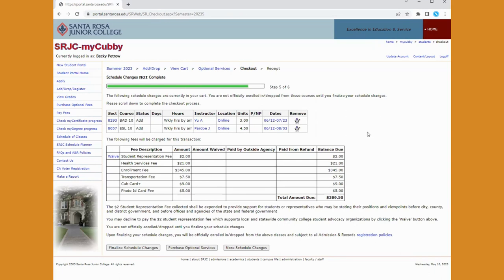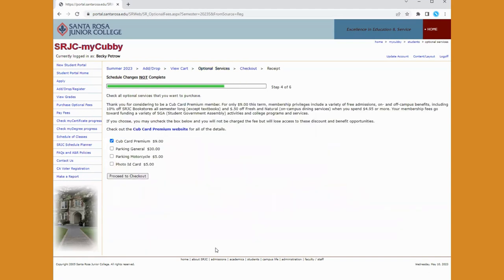On this screen, you can review your enrollment cart, the enrollment fees for these classes, and you can also purchase optional services, like a parking pass or a photo ID card. If you are a new student, we recommend that you pay the $5 for a student ID, which will allow you to ride the local bus for free.